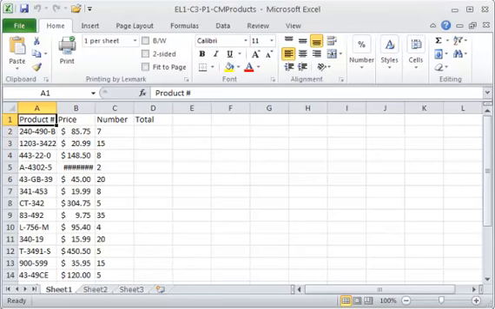As project 1A begins, it does tell us to open up the CM products workbook. I've already done that and then have saved it into the folder level 1 chapter 3 on my flash drive, and I've named the file Excel level 1 chapter 3 project 1, and then with the current CMP project workbook name. So that's already been done for us.